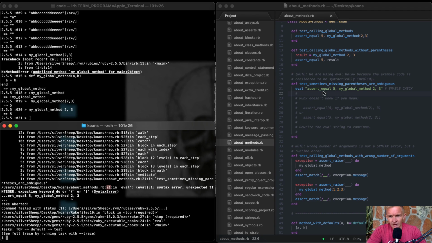Okay, so eval, this guy, and we want to enable the check. Ruby doesn't know if you mean assert equal, my global method 2 and then 5, 3, or assert equal here. So rewrite the eval string to continue. It doesn't understand if you mean assert equal 5 and my global method.